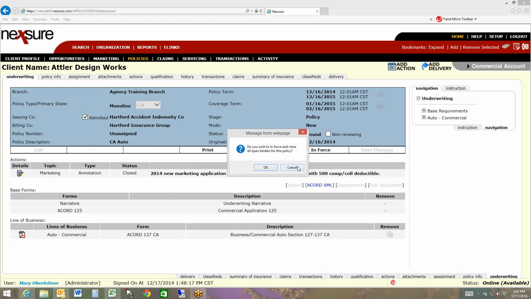Clicking on Cancel is going to abort the process, so it'll just leave the policy the way it was. Oops, I didn't mean to do that. I'm going to click OK, and then when it updates, the header changes to an enforced policy now, and now the coverage term dates match the policy term.